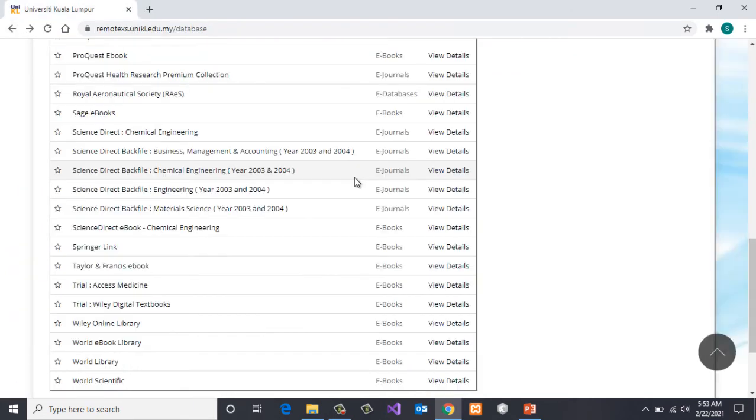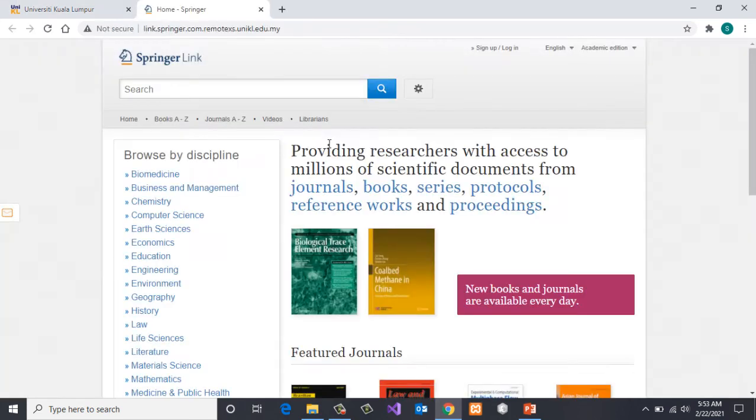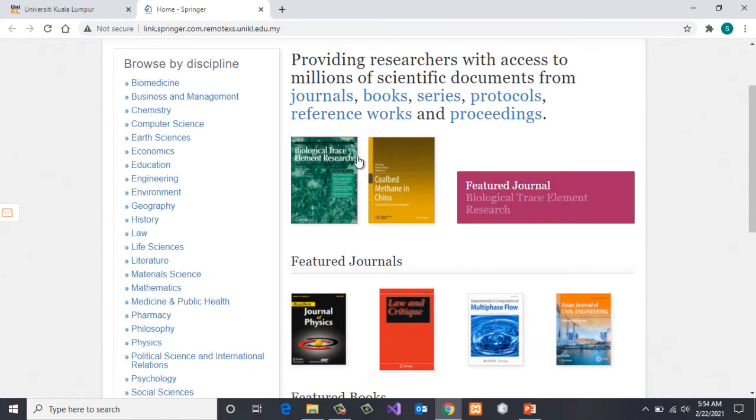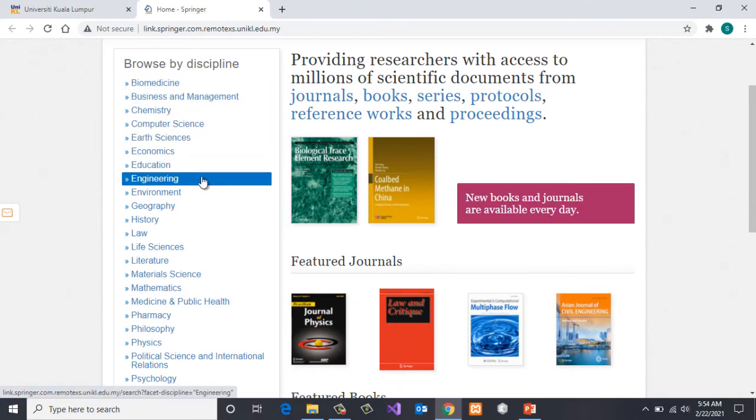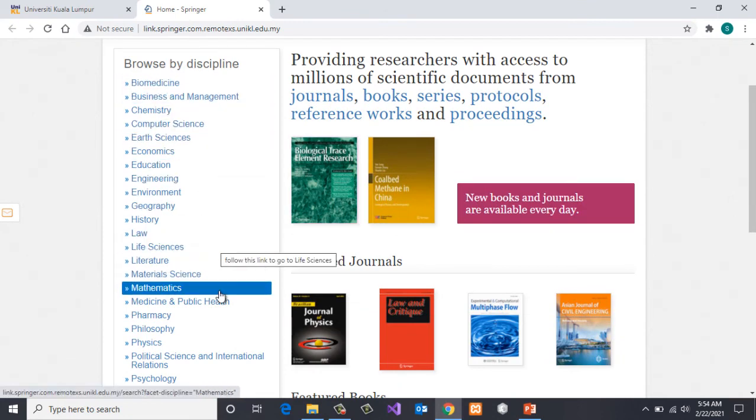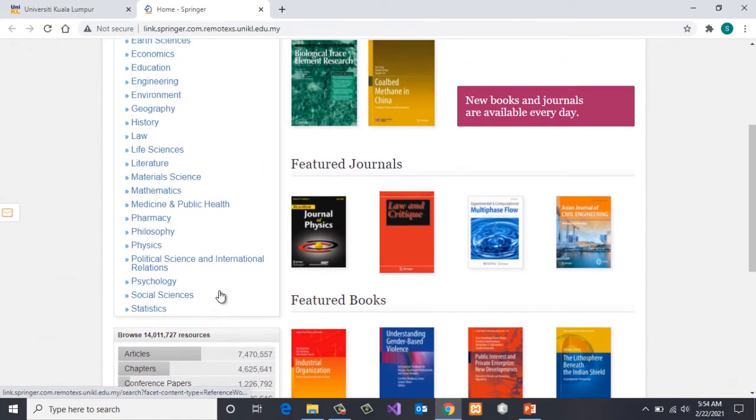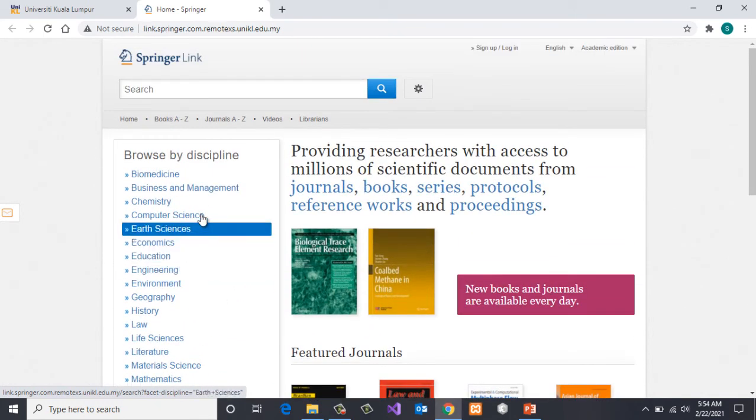Okay, one thing that I'm going to show you is Springer Link. This is Springer Link. Not every article you can access freely here. This database will actually mention this. For example, here we can browse by discipline. There are a lot of disciplines here, and is there computer science? Okay, IT is normally under computer science. So we click here.